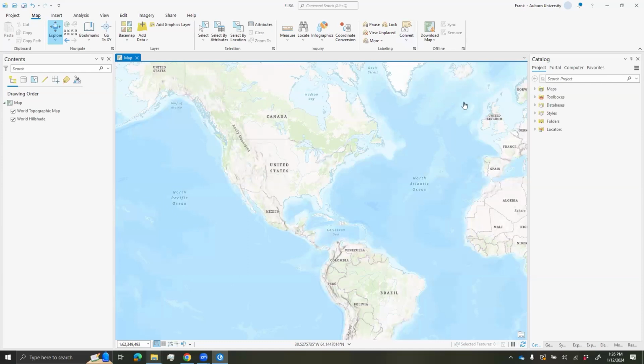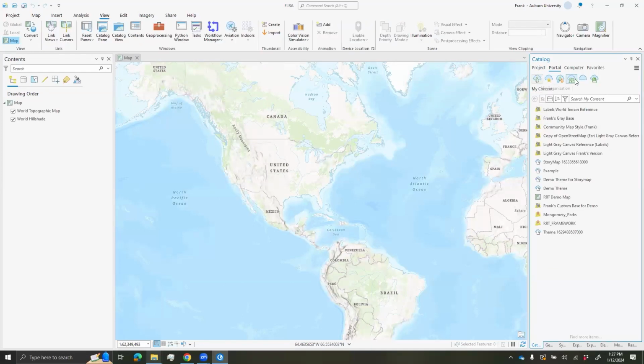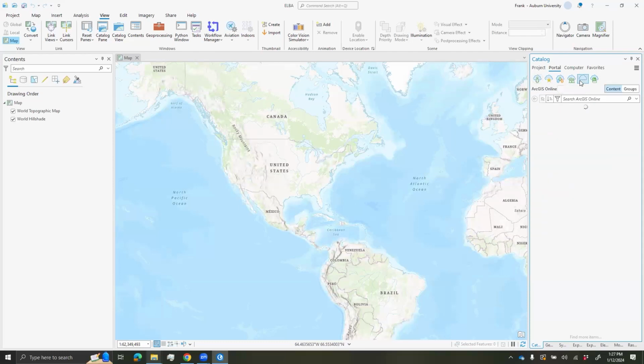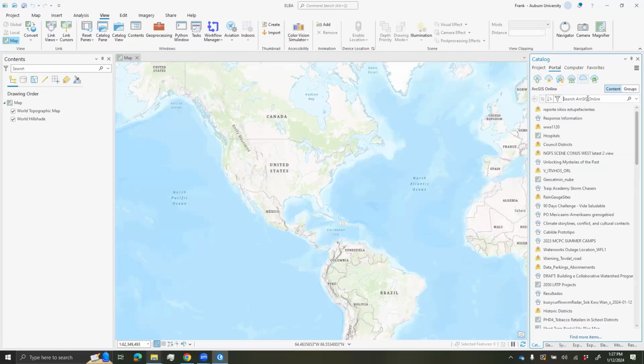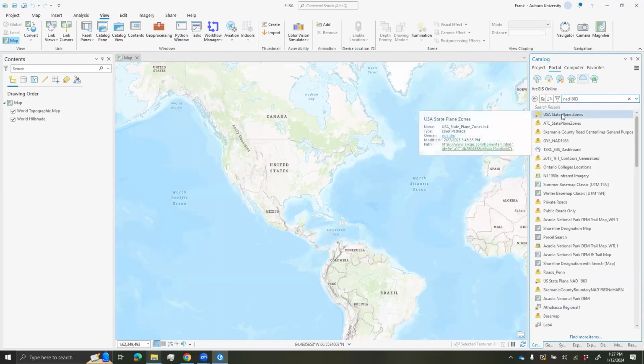So one thing that I would like you all to do, if you have the catalog pane on the right side open, go to this tab called Portal. I'm going to go to this button here that looks like a little cloud. It's called ArcGIS Online. And click on that. And then you can search for data sets in that line there. I'm going to search for NAD 1983. And then the first option you see here is this thing called USA State Plane Zones. So click on that, right click on that, and then choose Add to Current Map.